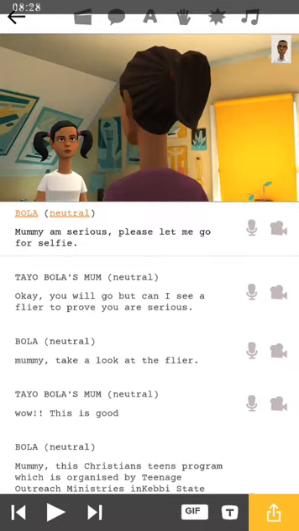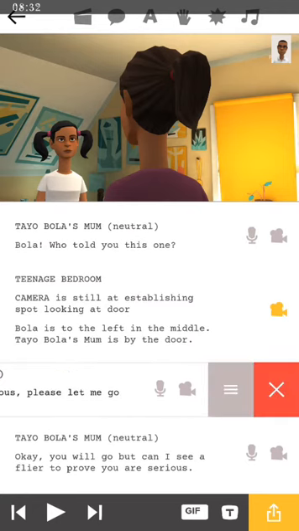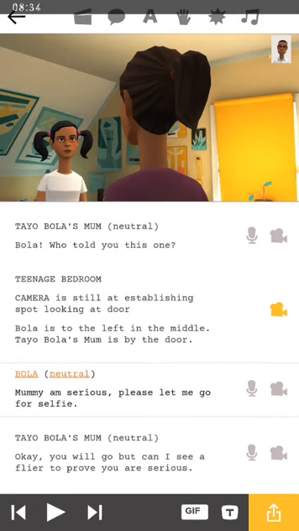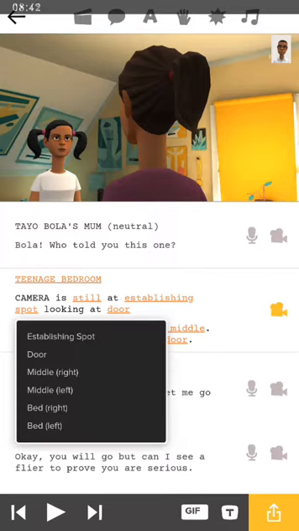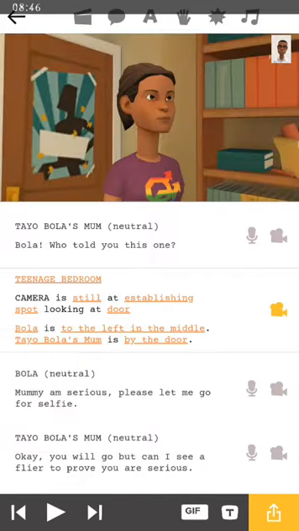And see, she stands up now. So I could try to make use of this shot. And you can see that this one is actually a still shot. It can be a still shot, establishing shot, can be still at door. See, it shows just the mother.